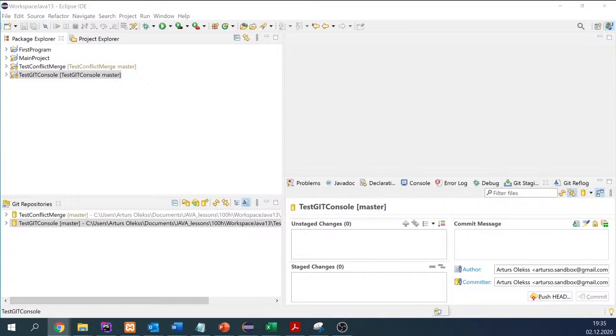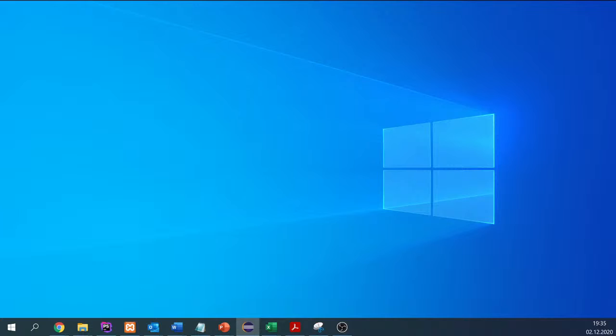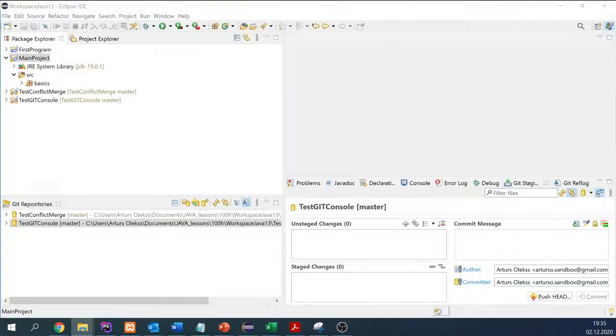Okay, let's continue. So one more thing, as I already mentioned, I created this main project where I will write the code during our sessions. So I will also share this code, this repository, with you. So now I will create a local Git repository.